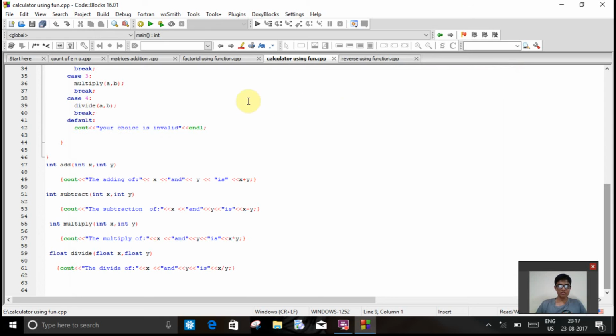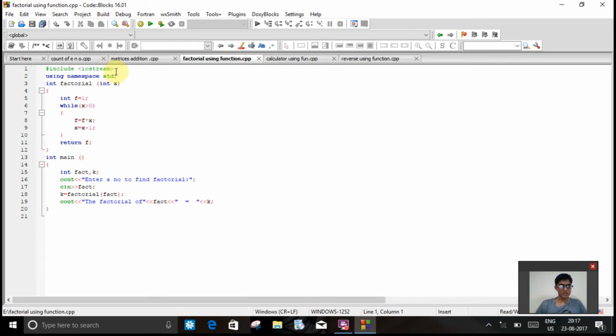The next experiment I'm going to explain is factorial using function, and this is the standard #include <iostream>, using namespace std. In the function declaration, I took the name as factorial, and these are the arguments. I have initialized a variable f as 1. In the while loop, the condition is x greater than 0, and this is for calculating the factorial of a number. I'm going to return f.